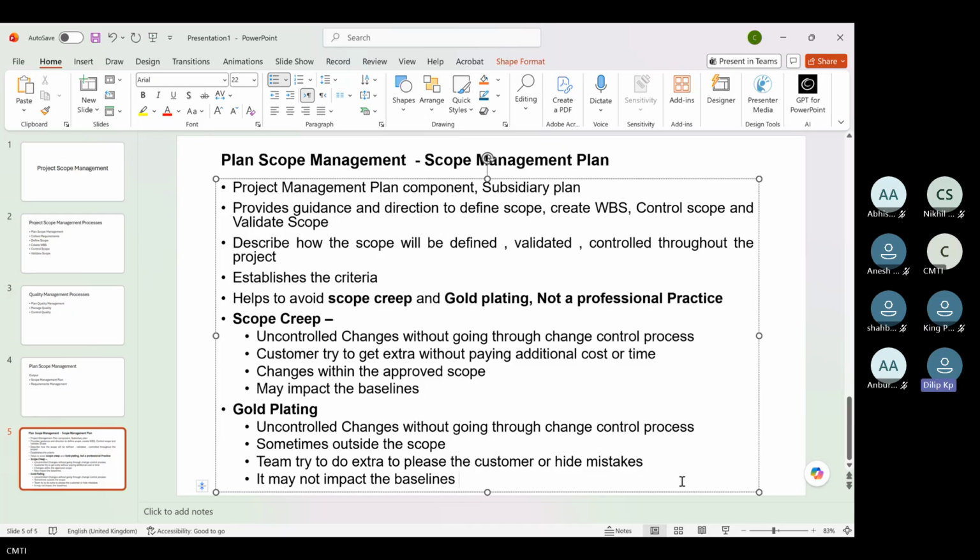Example for gold plating, sir? Gold plating, like for example, let's say we have a ventilation system. So we have filters, right? Originally, it is not there actually. There are no filters in our scope.